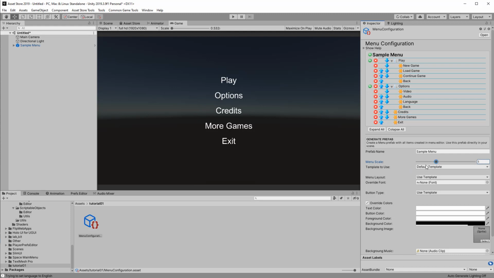The next option is the template to use. There are different templates that come with the asset. I recommend you read the manual just to see how each one of these templates behaves, or see our other tutorial videos. For this example, I'm gonna leave the default template because the default template has a lot of incredible opportunities to create astonishing menus.